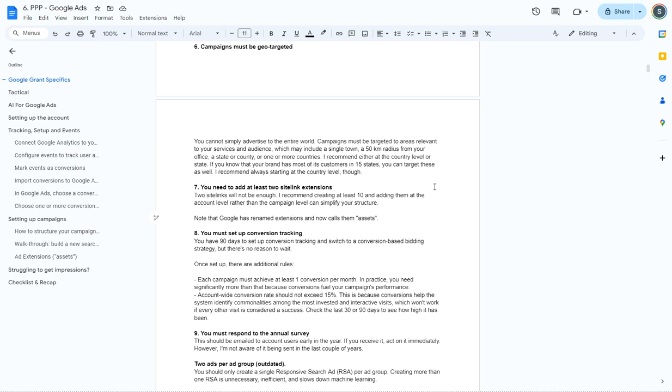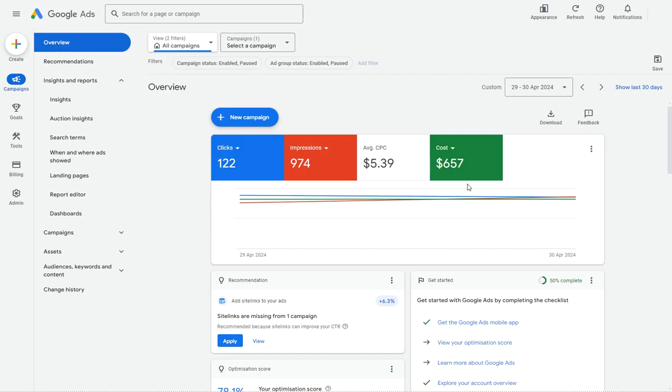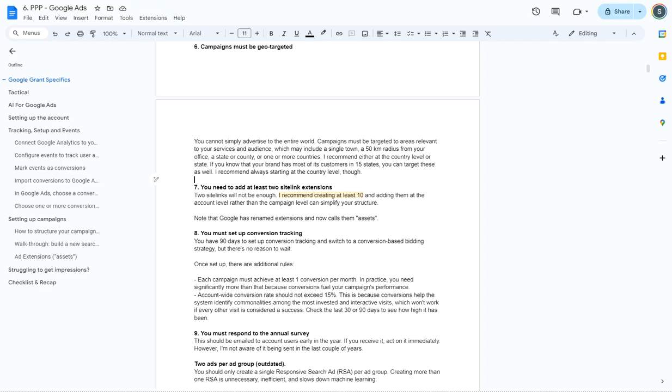What I recommend is just start with no site links at the moment. I used to recommend this, but this is if you know what you're doing, if you've run Google Ads before. If not, don't do it for now, right? Because I want to make this as easy as possible for you. This account does not have any site links. Google calls them assets now instead of extensions, which is annoying because they keep removing stuff. I will never call them assets. I'll take a stand on that.